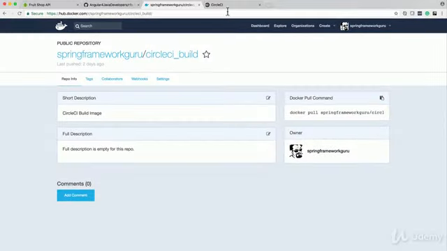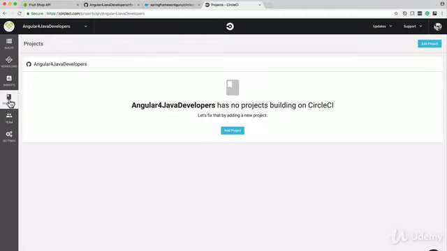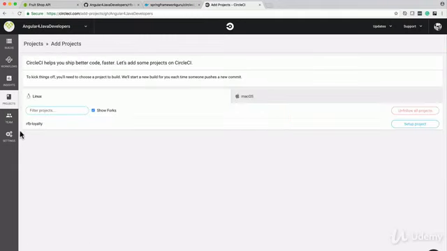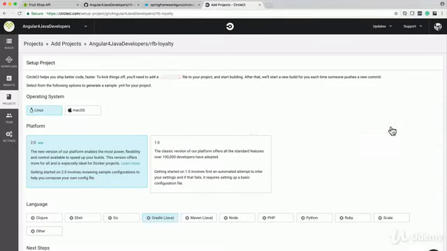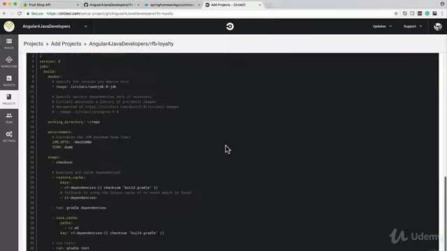Now I'm going to come back over here in CircleCI, and you can see that I have the organization Angular for Java Developers. That's where we're going to be working at. And I don't have any projects in it. So I'm going to say, let's add a project. You can see the RFB loyalty. And CircleCI is really nice.